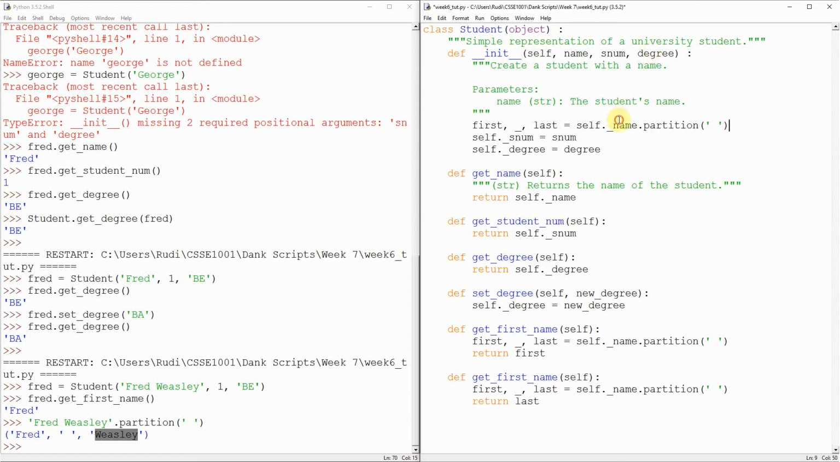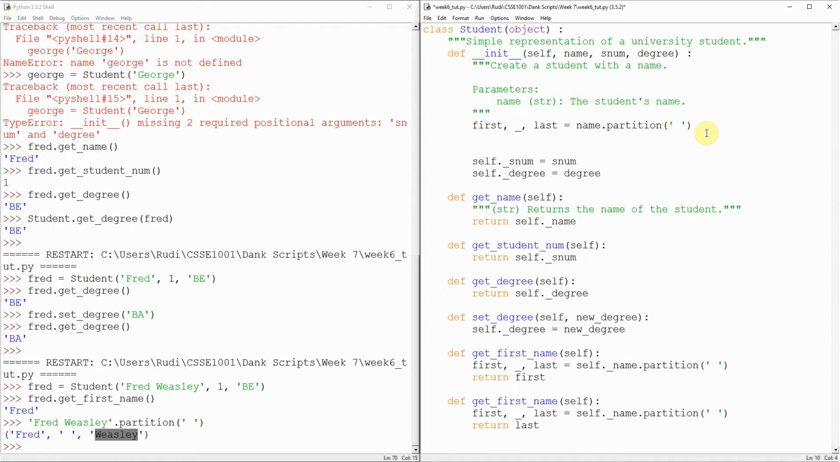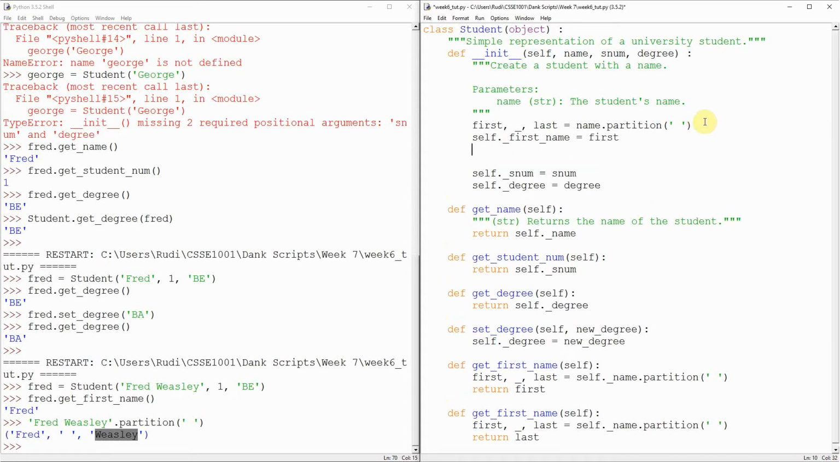So what are we partitioning over now? We're partitioning over name, okay? And what do we want to set? We want to set first and last to be name. And then let's just go down under here. And let's set a self._, let's set an underscore first name. Set that to be first.